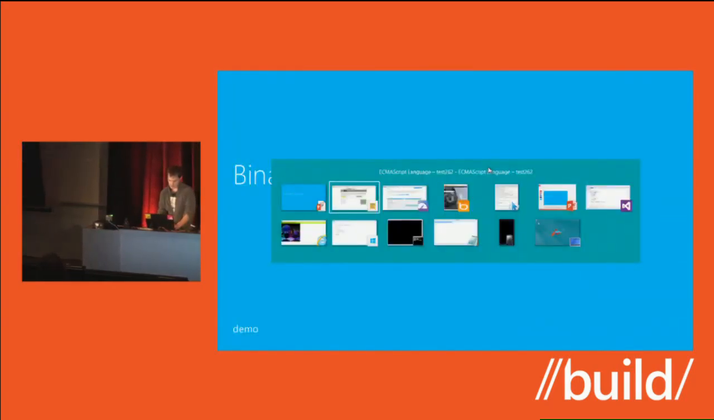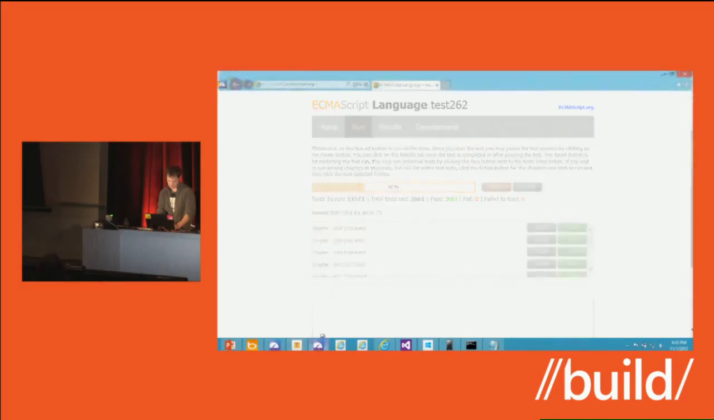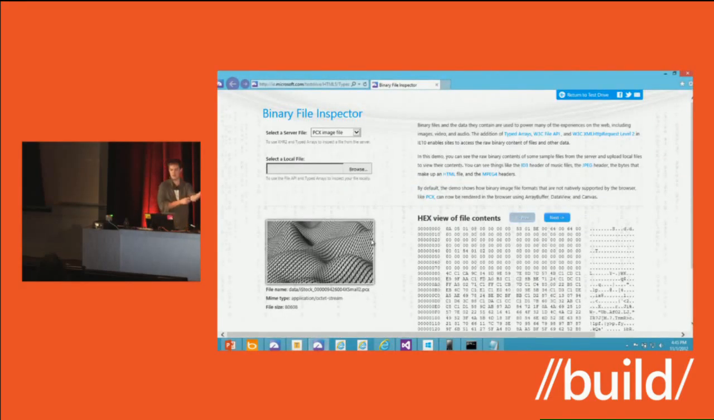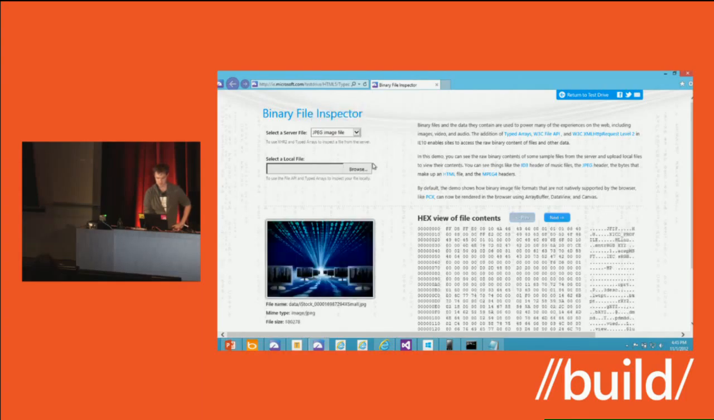So let me show you an example of what that looks like. Come over here into another one of our test drives. This test drive is a binary file inspector. I'll just grab, for instance, a JPEG image. This is a JPEG image coming from the server, and I'm downloading this using XHR. I'm grabbing it as an array buffer, and what that means is I can then go and look at the bytes.